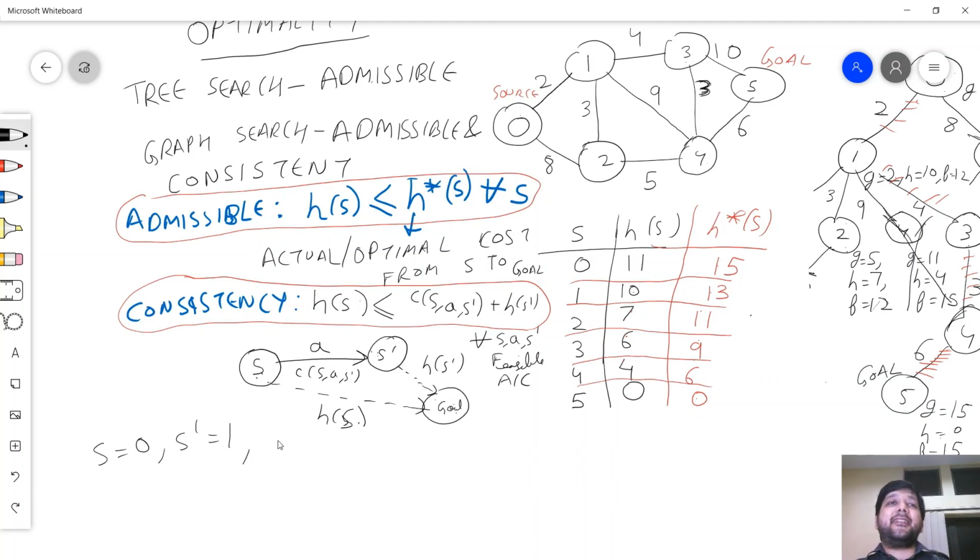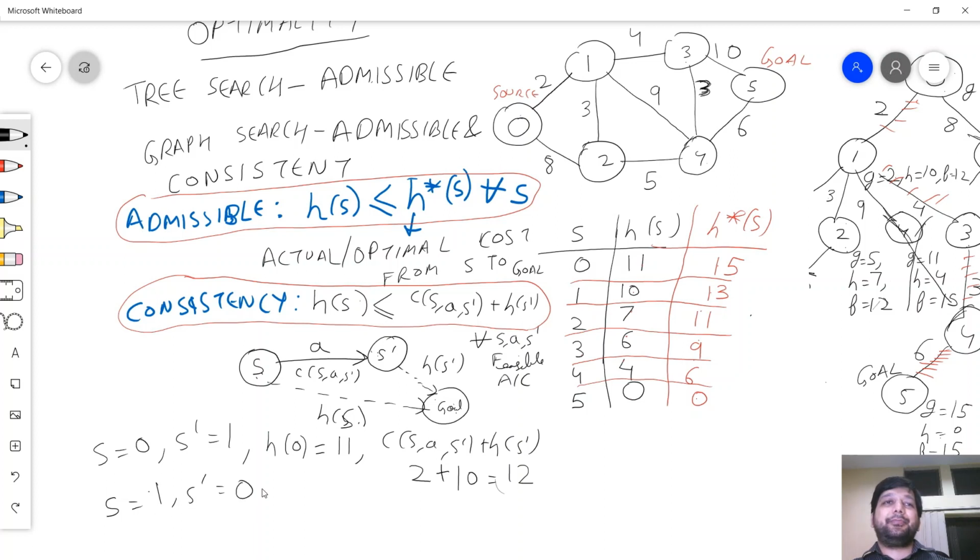So we have H of S, which is H of 0, is equal to 11. That is the LHS. The RHS is C(S, A, S dash) plus H(S dash). So C(S, A, S dash) is the 0, 1 weight, which is 2, plus H(S dash), which is H value of 1, which is a 10. Hooray! This is more. It's consistent at least for this. It's an undirected graph, so I could even check for the reverse edge. So H of 1 is 10, and C(S, A, S dash) plus H of 0 is equal to 2 plus 11. Wonderful, 13 is more than 10. For two edges I've done, you do it for all of them.